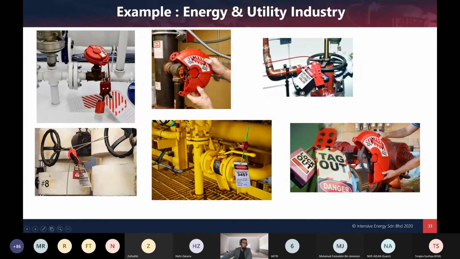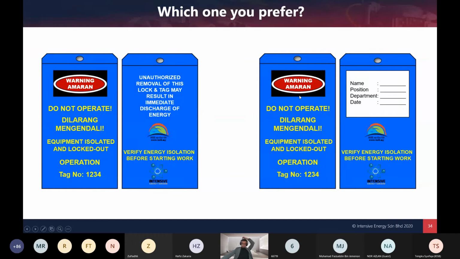Okay. So which one do you prefer? This question you can discuss among yourselves. I am not opening this for discussion. So this one is a padlock without any information. This one has a tag with information: name, position, department, date. Basically I prefer this type because this one can be recycled. I don't scribble anything here. After I use it, I can recycle it. So all the name, position, department, date, I put in the document.